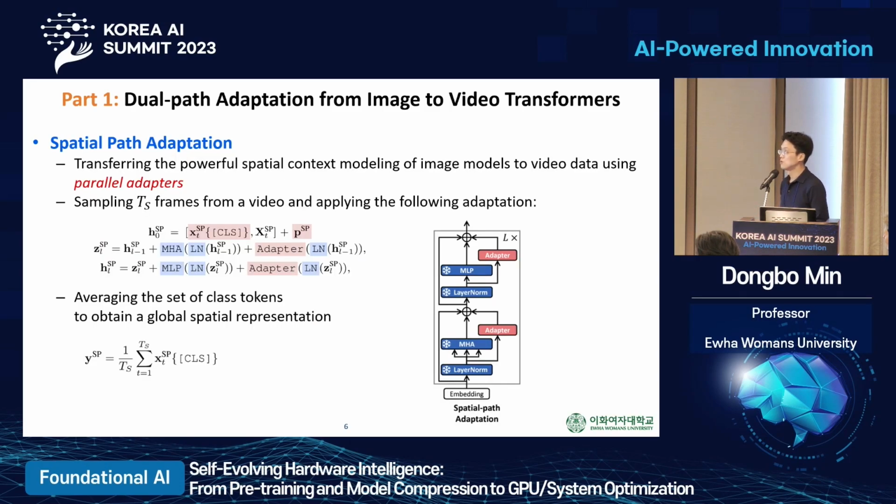So let me give you more detail about this paper. We are transferring the powerful spatial context modeling of the image model to the video data using a parallel adapter. For instance, the layer normalization, multi-head attention, and layer normalization MLP are all frozen during our adaptation. Then we just add a parallel adapter here and here and here, and apply this operation multiple times. L is the number of layers in the transformer architecture. So this is the spatial path adaptation using the parallel adapter.